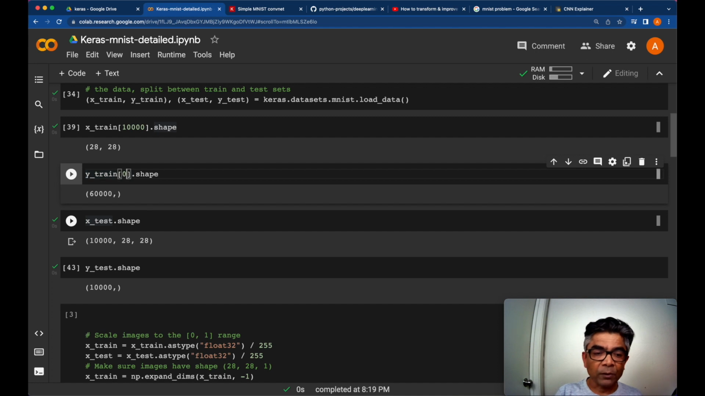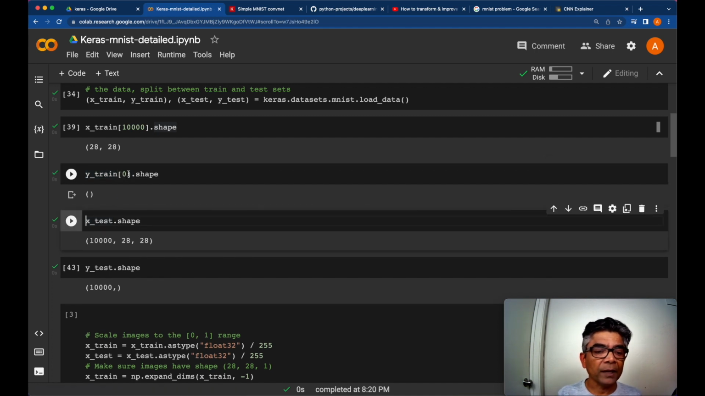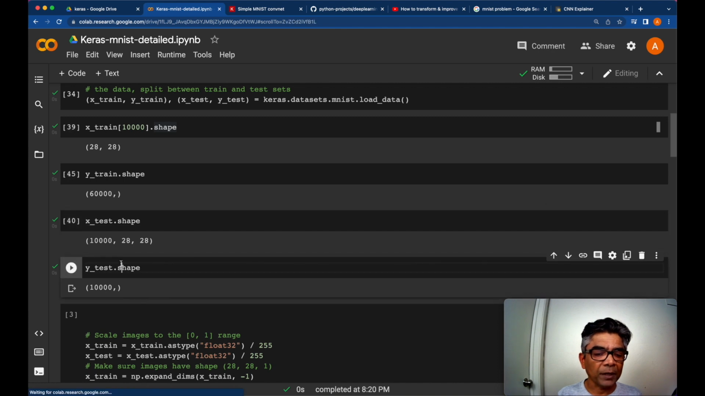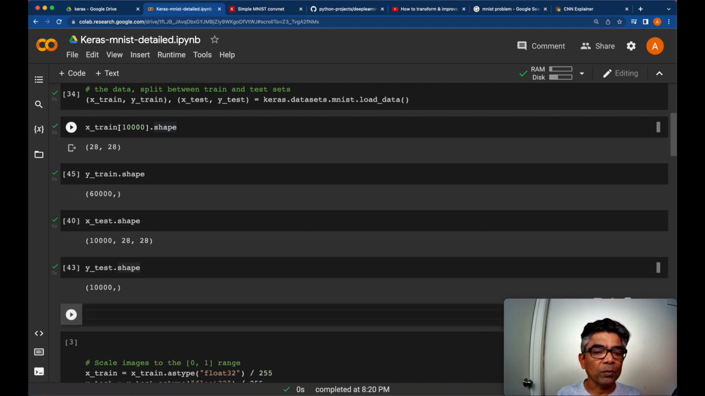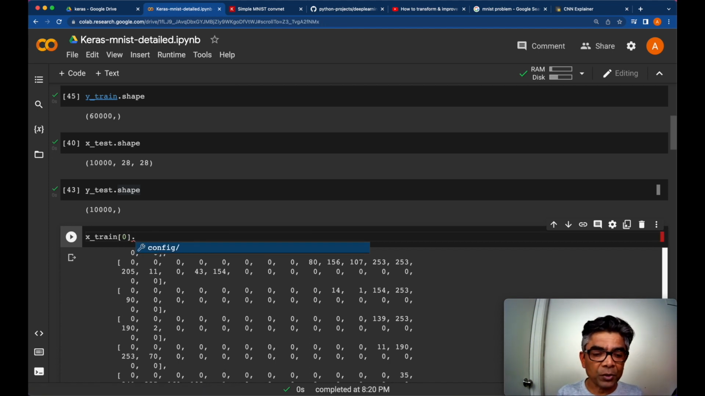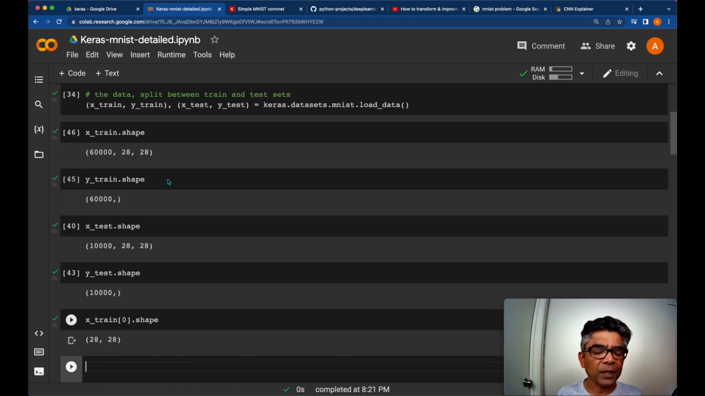Now if you want to see the very first value in the Y train, let's look into it. Or maybe we can just leave it as shape here. The X train 0 value is 28 by 28, so there will be an array of 28, then 28 times 28 rows. If we want to see this value, the shape is 28 by 28.